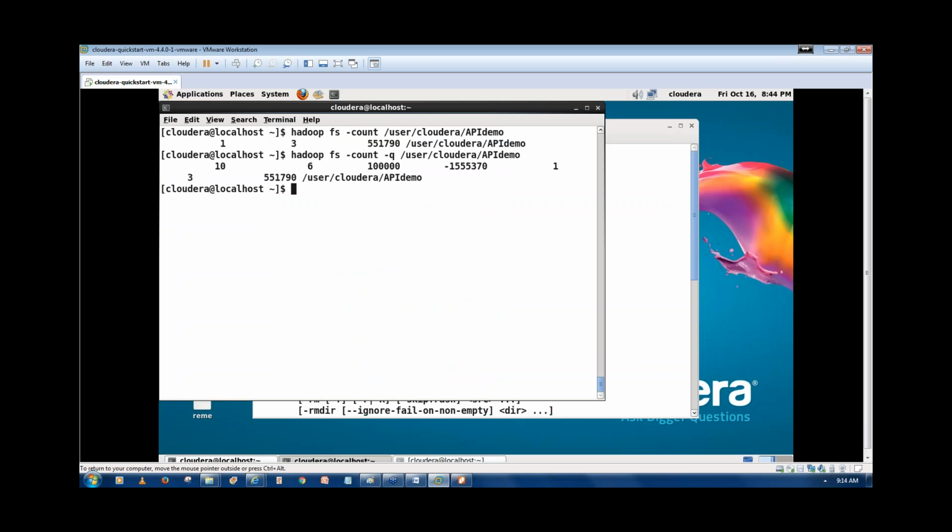Now, how much quota have you assigned to the directory? 10. The first one is the total quota you have assigned. How many more files can you create? Allowed files are 6, since we already have 4 files in the directory. Then the size and the remaining space, and the number of directories, number of files, size of these files, and name of the file.